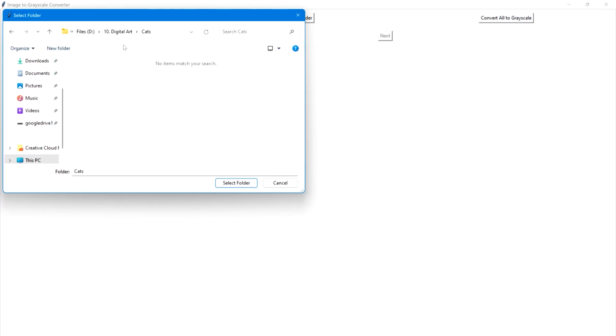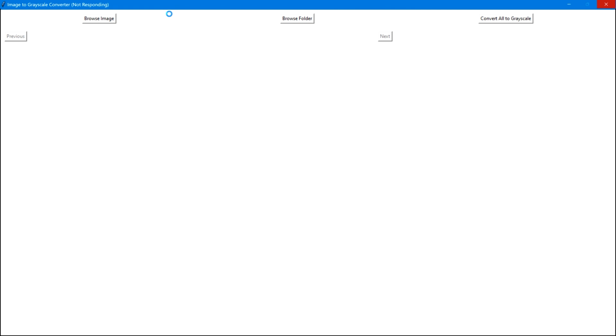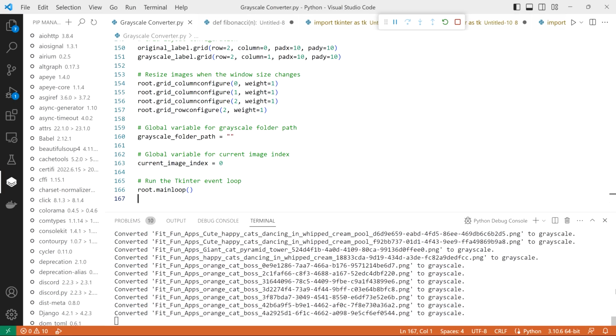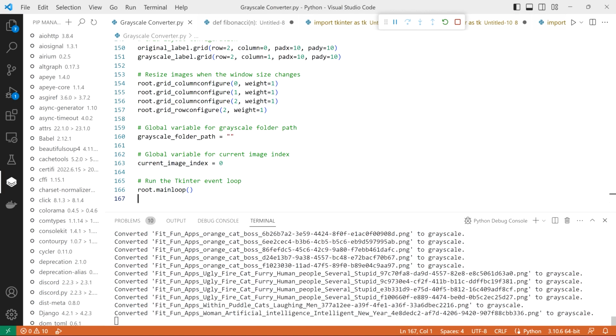Nice, we have 3 buttons now. Let's check out some digital art images of cats, and let's convert them to grayscale. So here it's not telling us what images are being created. You would have to go back to Python to do that. Looks like it's done, converted quite a bit.